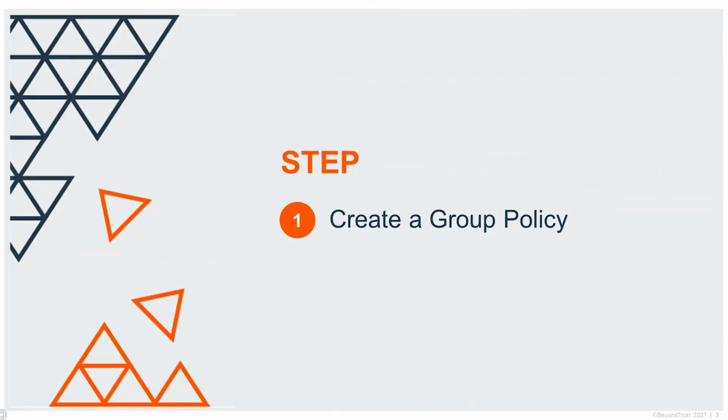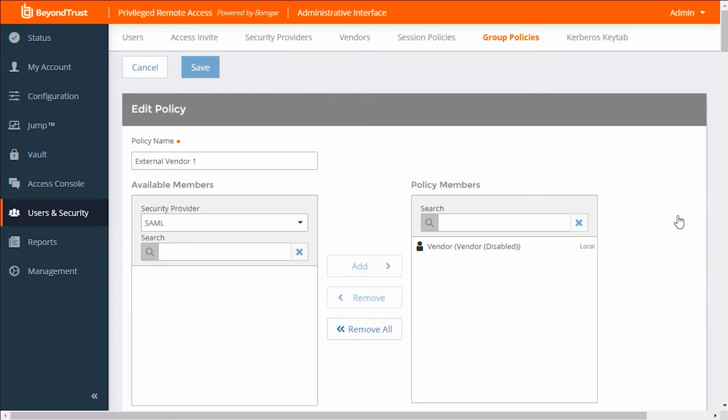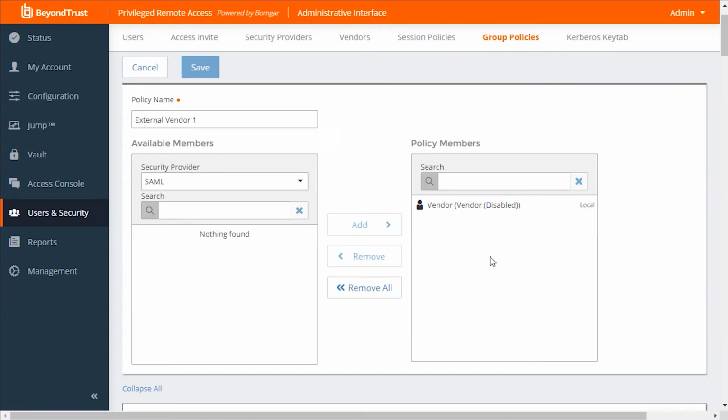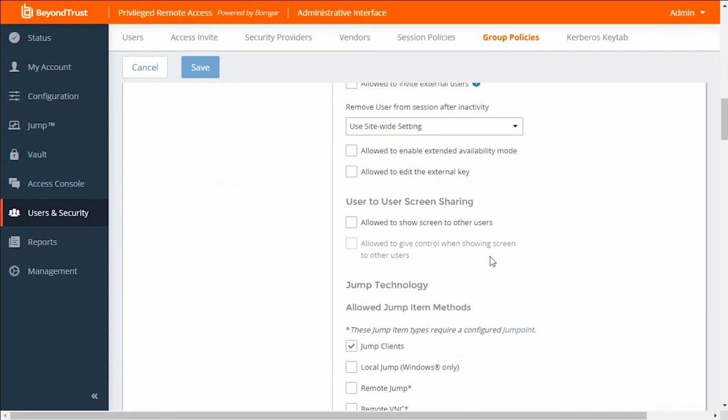Here's how it works. Step one, let's create a group policy. Administrators create a new group policy type and assign it to a specific vendor. Once the administrator defines policy settings for the new group policy, they can assign a vendor admin to that policy. The vendor admin can manage the onboarding and offboarding of managed users for the specified policy.